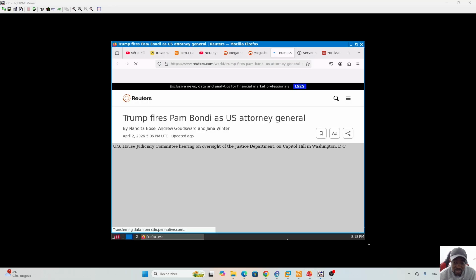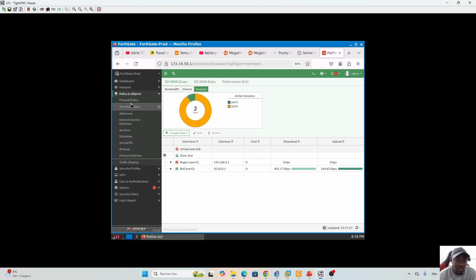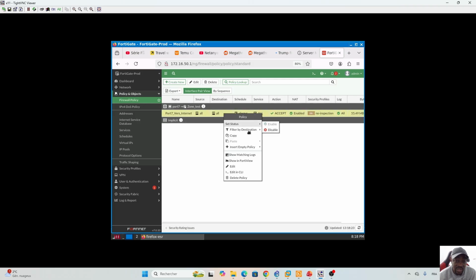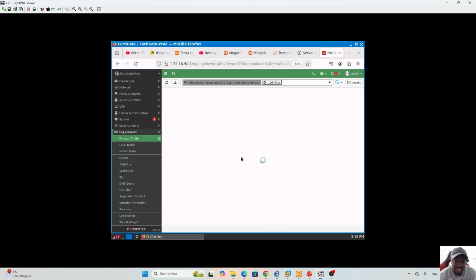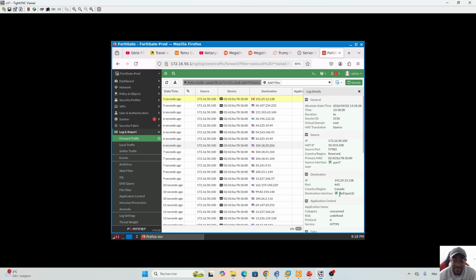Okay. So from here, we are going again under firewall policies. We are going to right click again and show matching logs. So here, if I double click, you will see now that all traffic is going through the Bell interface, right? Every traffic that I select here, you will see that all the traffic is being redirected to the Bell interface, right? So the SD-WAN is working fine.